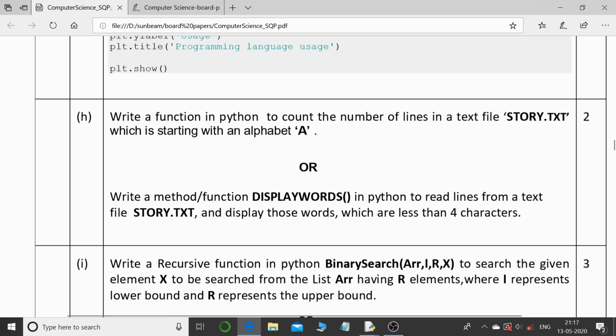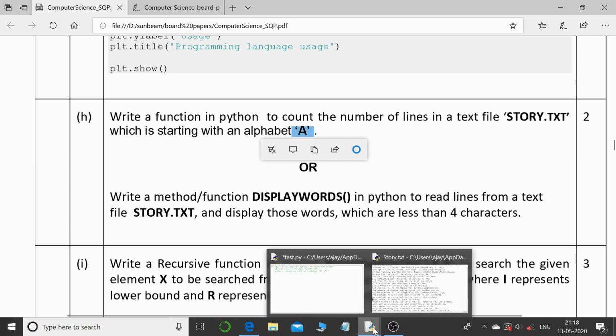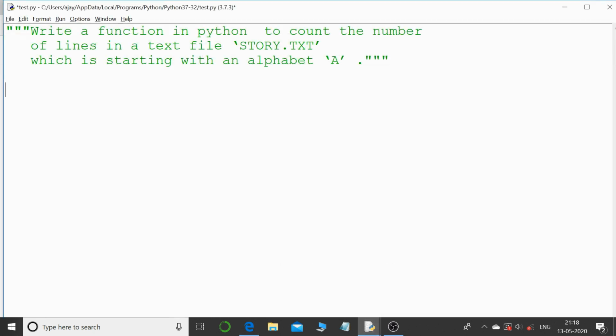So the question is, we have to write a function, we have to write a code, and it will be a function, and the function will basically display the number of lines from a particular file, that is story.txt, and it will only count those lines which are starting with the character capital A. So let us do this program right from the scratch. This is the question again I have typed over here. Now let us type the program.